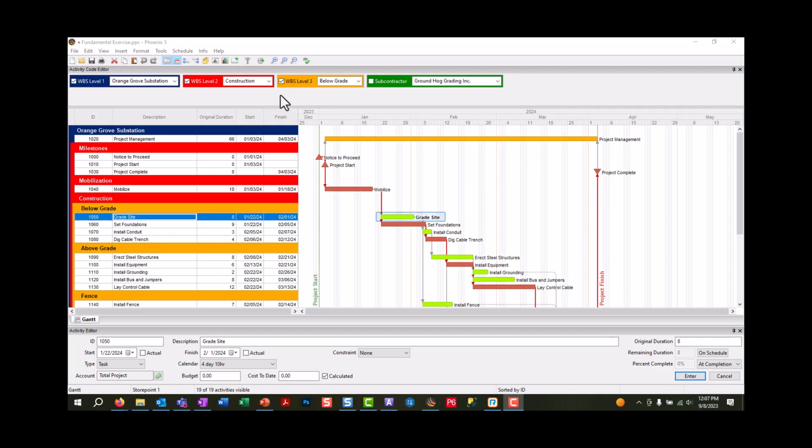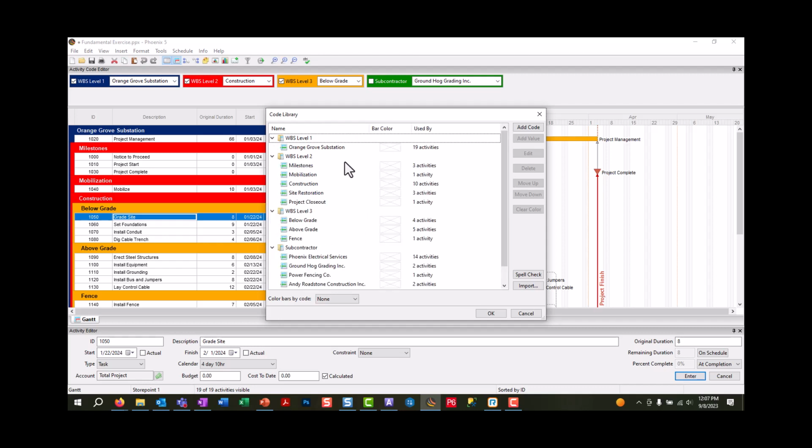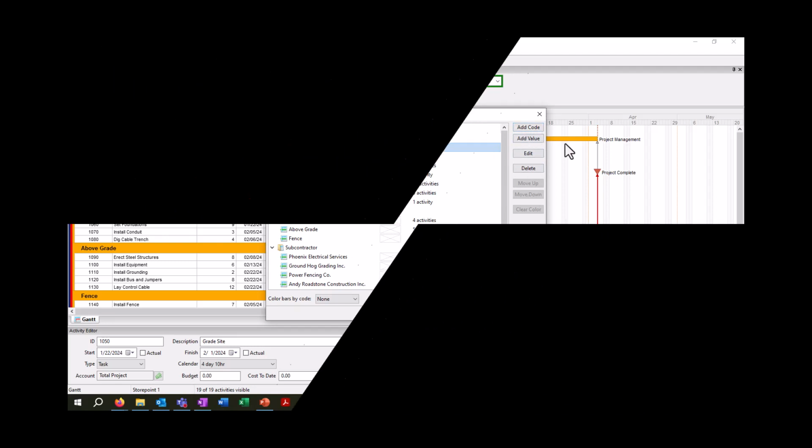To set up the organization structure for these codes, we're going to need to go into our info, system menu, code library, and you can see each of these dropdowns has the code level and code values underneath, and we can add, edit, and remove those in this code library dialog box.